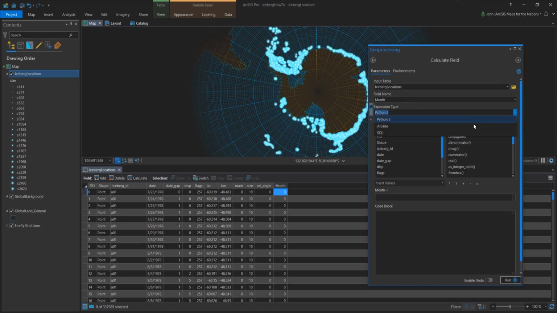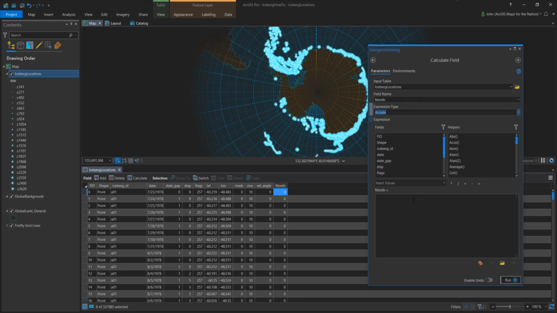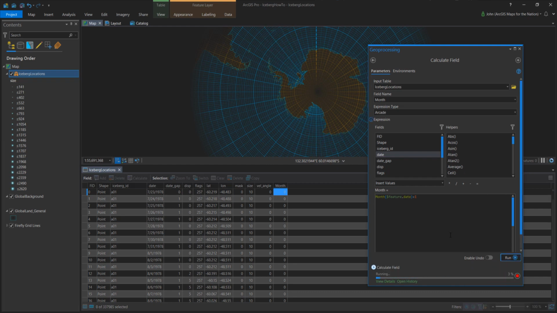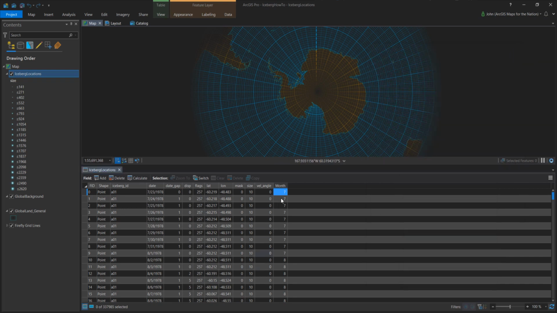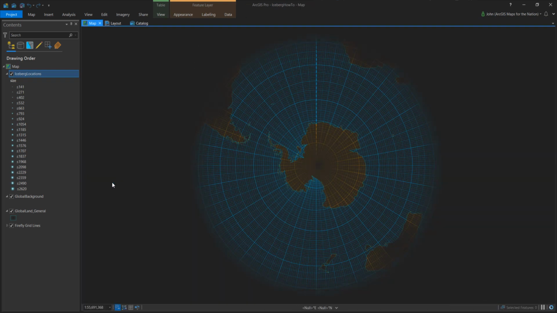Arcade expressions, they're great. So here I've chosen Arcade as my expression type, and I'm going to point to the date attribute that I have in the data. I'm just going to say month and then point to the date attribute. And in this case, I'm going to say +1 because computer scientists always count starting at 0. But guys like me, when thinking about months, start counting at 1. So I'm going to say month +1, which means January is 1, February is 2, etc. And so bang, there we go. There's a month attribute for us. And I can close this guy.